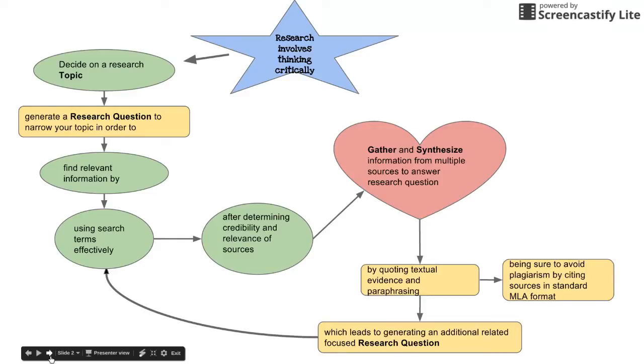You've decided on your research topic. You have some questions in mind that you've been brainstorming, things that you wonder about. And you've been doing some searching for sources, looking for different search terms, using them as you're looking for information. Today, we're going to decide if our information is relevant. And you can see that that shows up in our circle that says find relevant information.